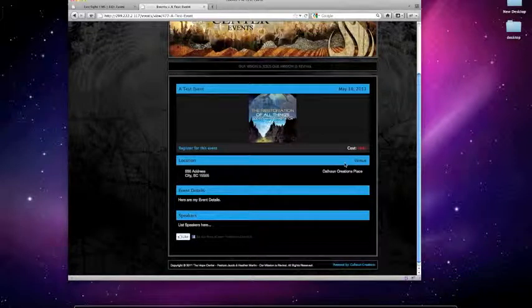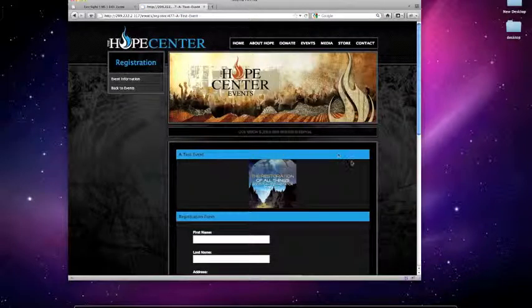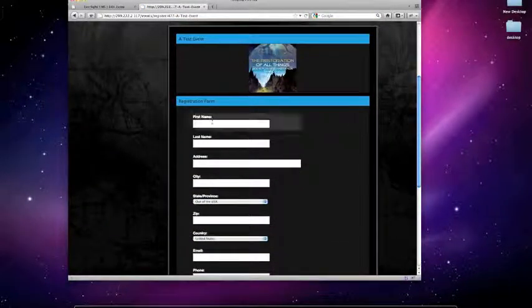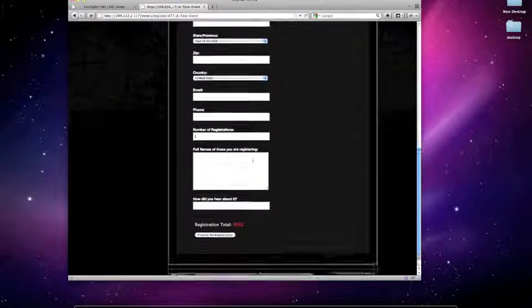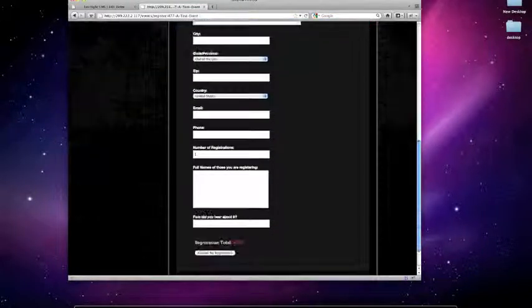Since this is a free event, it's automatically going to pull the free form, so we'll go ahead and click register for this event. And we have our registration form here for free registrations, and this will actually go into EverlightCMS into the register section, which we're going to be talking about a little bit here.